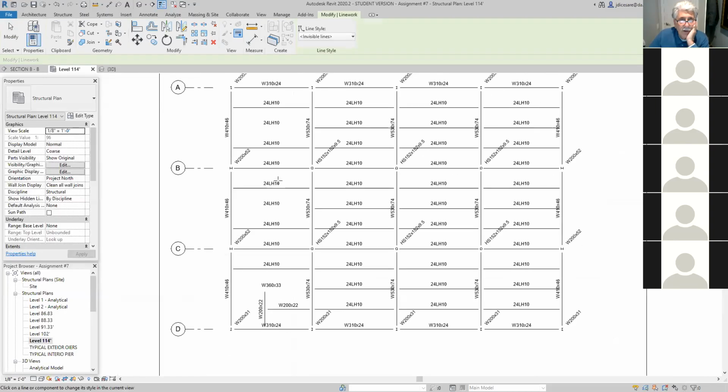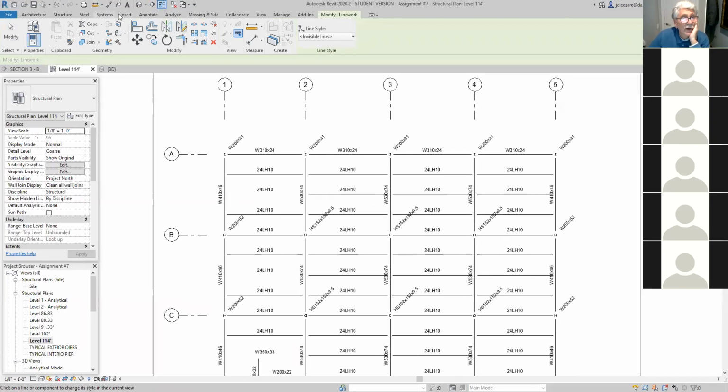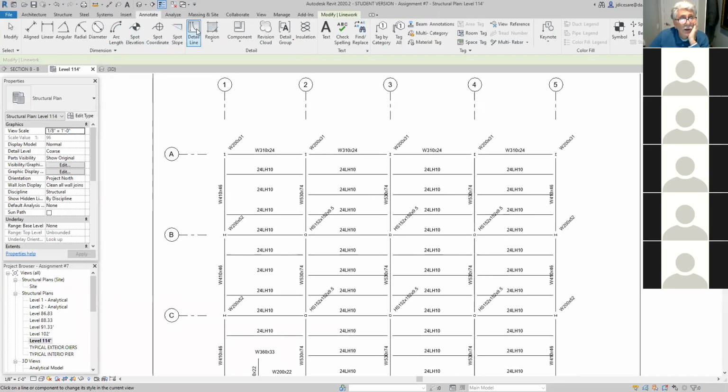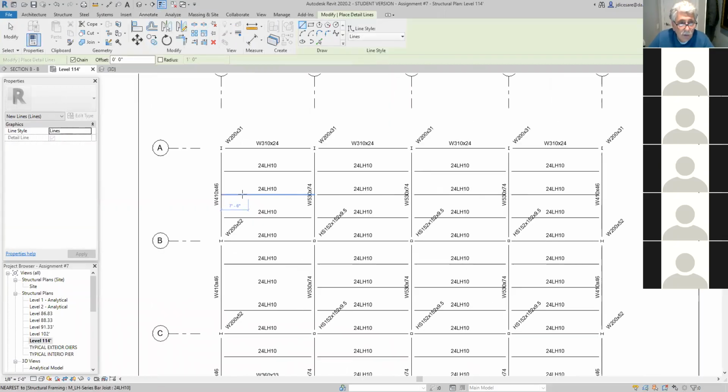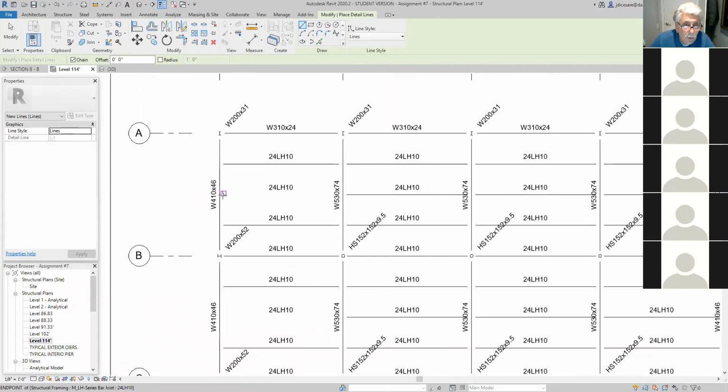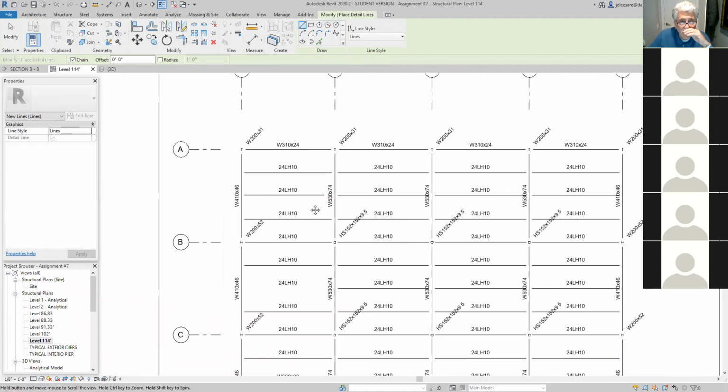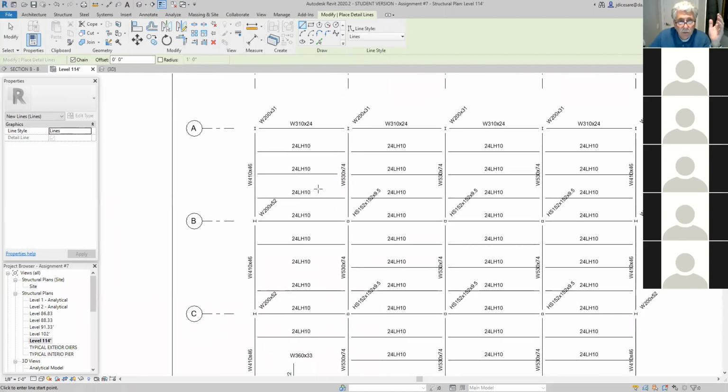So once I've made them invisible, I go back to Annotate. I'm ready to draw a detail line. Make sure you're on the line here. And of course, you start from here, and you just go as close as you can, and then that's it. Fair enough. And of course, what you can do is copy these.